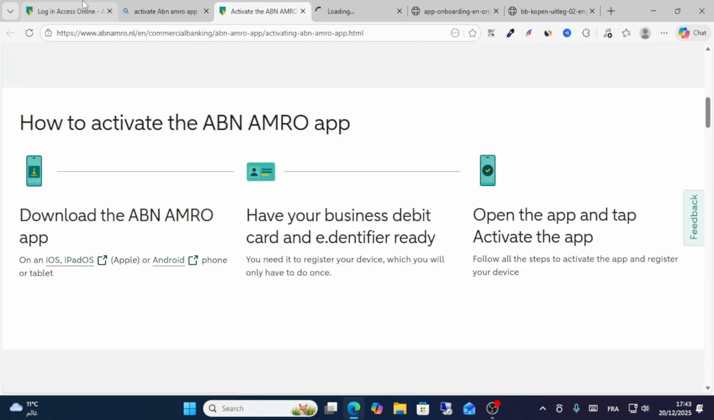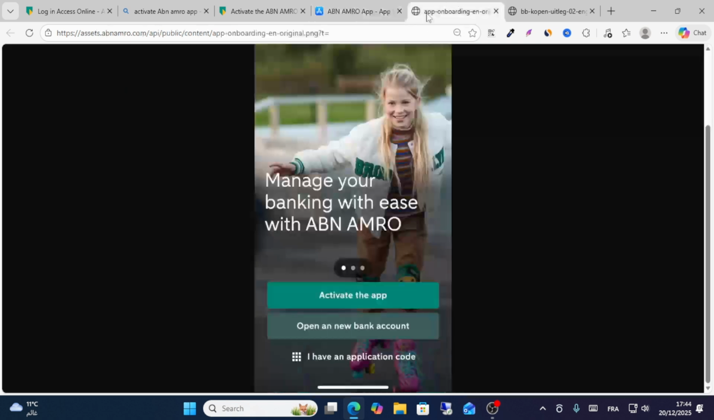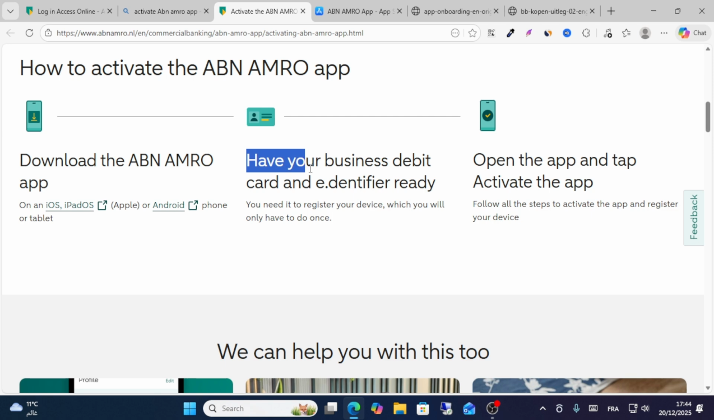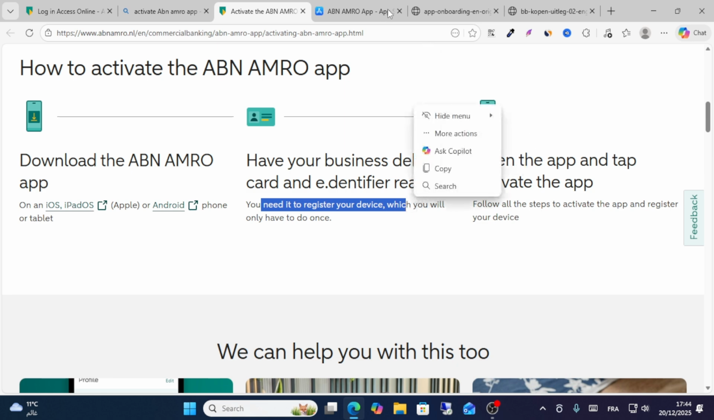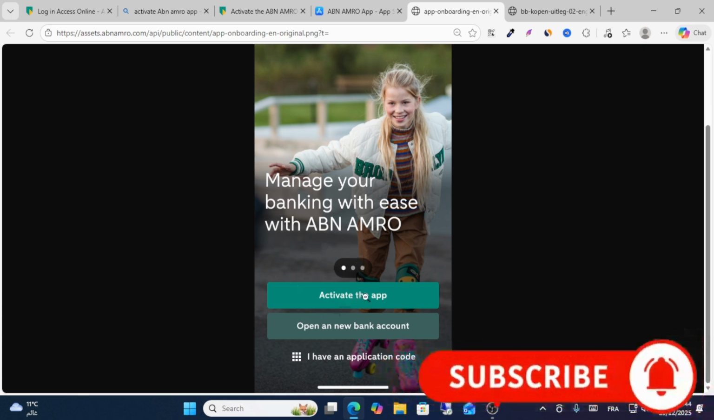If you don't have the app, you can download it on Google Play or the App Store. When you download the app, you will see different options here, like have your card or something like this. You need to register with your debit card on your device and then open your app. When you open your app, friends, look for the activation option on the app.